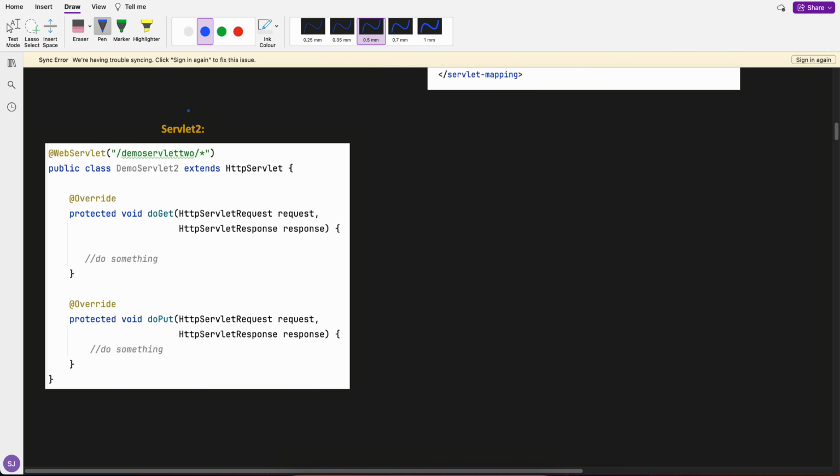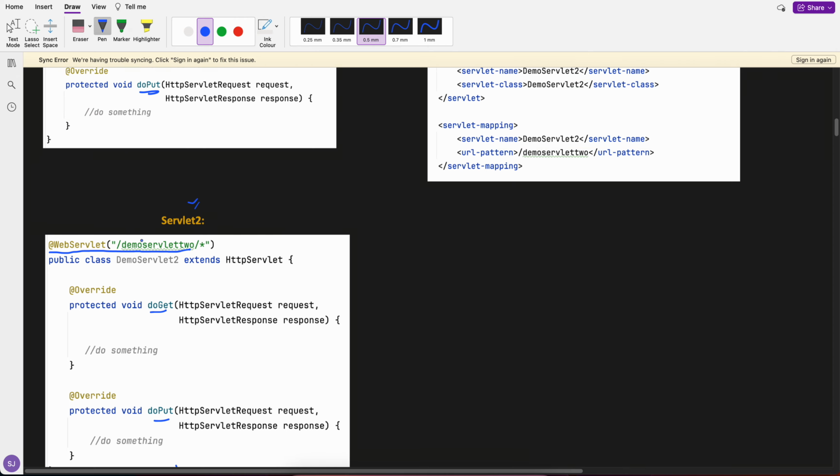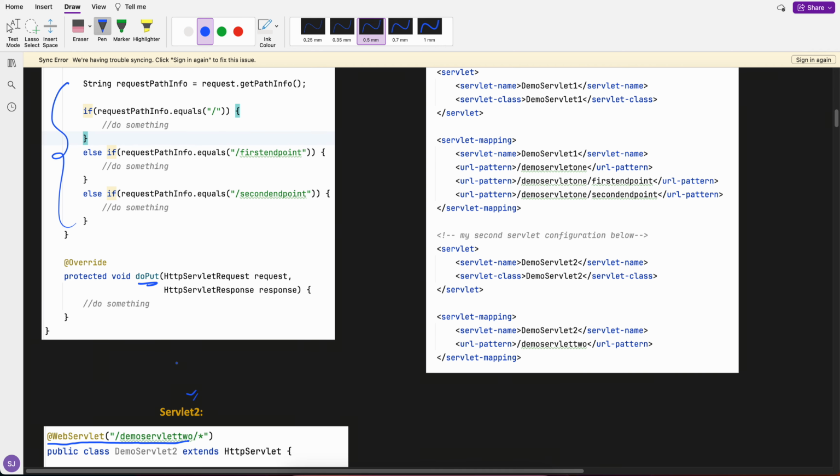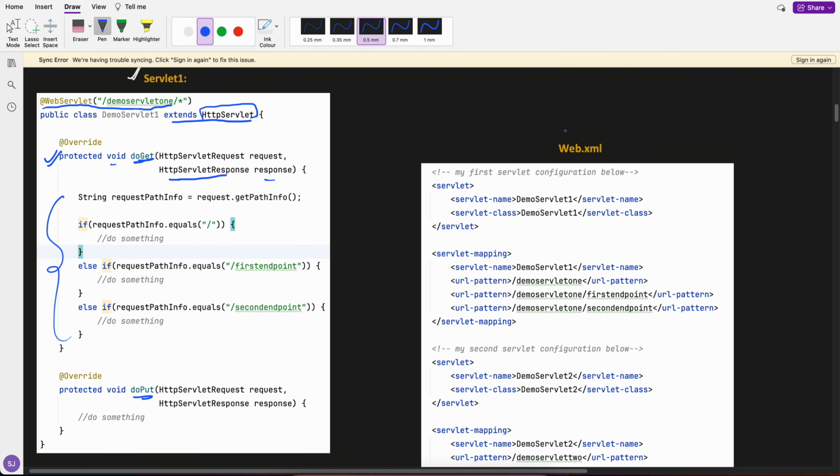I make another servlet because we can have more than one servlet, so I created another one and named it demoServlet2. In this servlet also I can have doGet, doPut, doPost, doDelete, and do something and return if required. So I can have multiple servlets. Then there is something called web.xml, and this is the culprit which actually makes everything too complex.